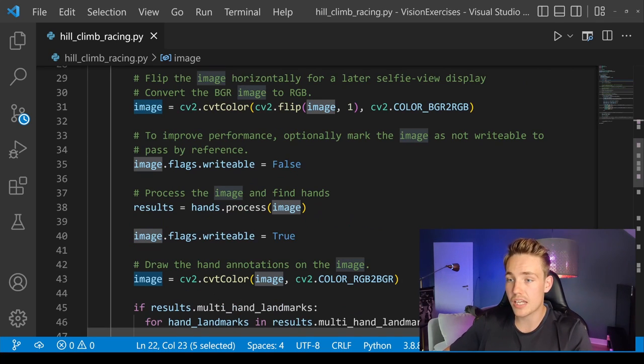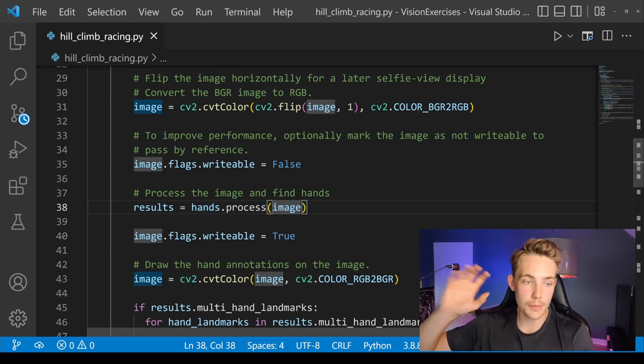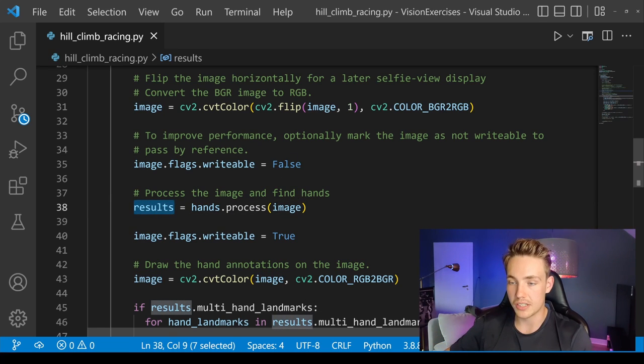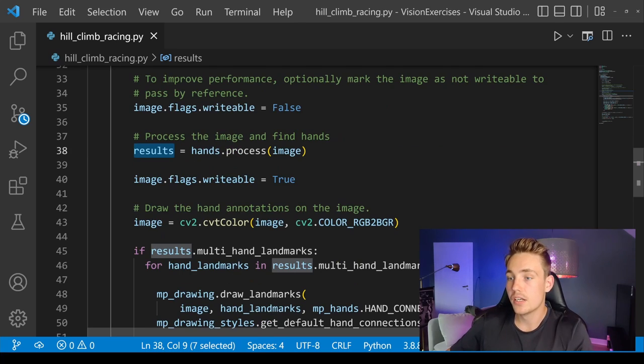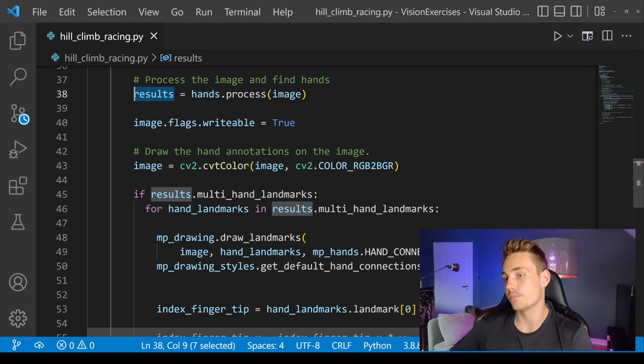So here we basically just have our results. We have our results equal to our hand detector, and then inside our hand detector we call this method, which is called process, and we pass in our image. So we take our image from our webcam, we pass it through this hand detector model, and then we get the results in this variable here to the left. Then we set the image writable equal to true again, and we convert our image back to BGR so we can work with it in OpenCV and also show it later on.